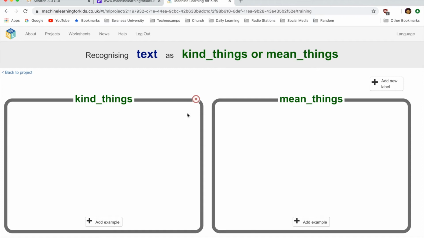Now what I want you to do is I want you to spend some time filling up each bucket. I think it's good to have at least 10 kind things and 10 mean things. Now I'm going to do this as well. So if you're running out of ideas on what sentences to write in each one, watch the video as I do it myself.